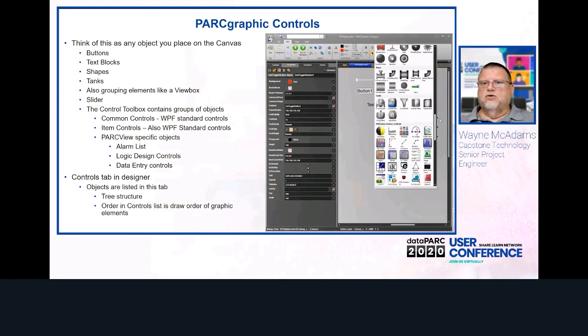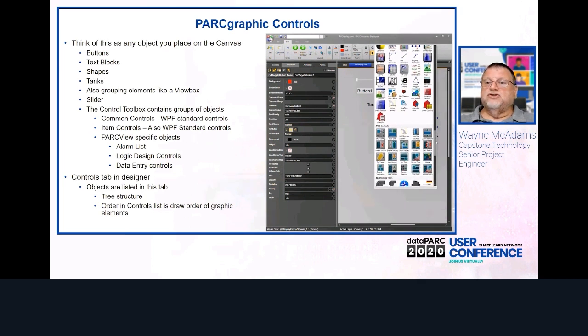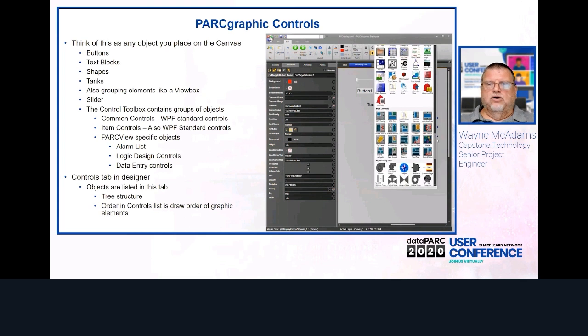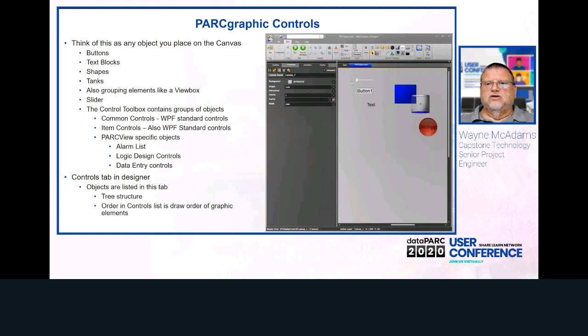As you go further down, we have a lot of ParkView specific custom controls that were written just for our system. Notice that a lot of these correspond to the actual displays and display types you see in ParkView. Down here, we have all the manual data controls to build data entry sheets and graphics. We have a logic design manager, so you can build logic displays in the graphic. And all those are contained in the controls toolbox.